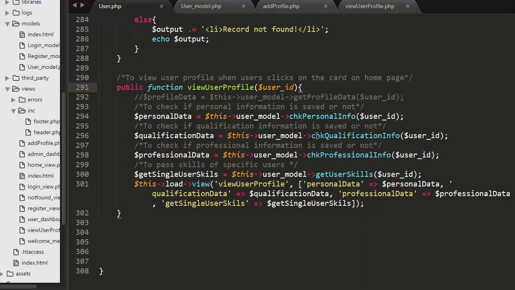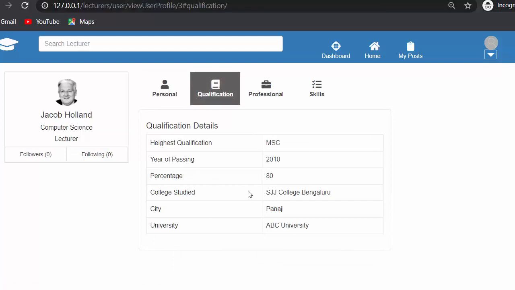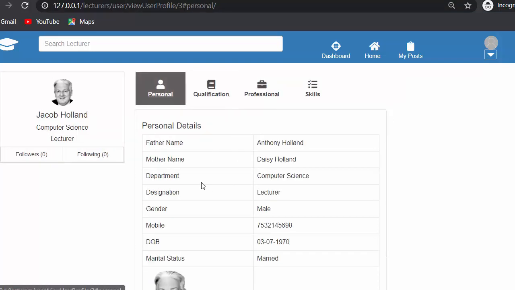Here I have made a call to the check qualification info function, and to this function I have passed the user ID of the user. So why have I created this function? Because this function will check whether the qualification details for that user have already been published by this user or not. See here, qualification details have been published and personal details also added by this user.